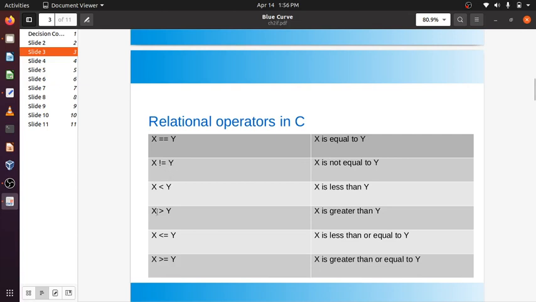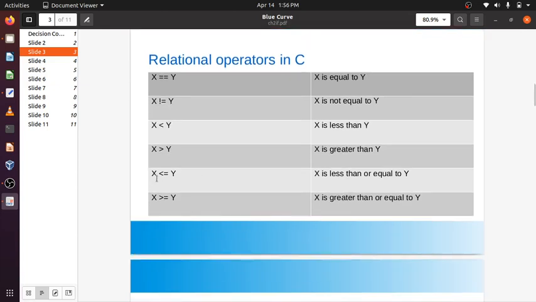x less than 5, x greater than 5, less than or equal to, greater than or equal to. Okay, this is only x greater than. Suppose x less than 5. Okay, x less than or equal to 5. Here if x is equal to 5, things will not execute. If x less than or equal to 5, things will execute. These are the relational operators.